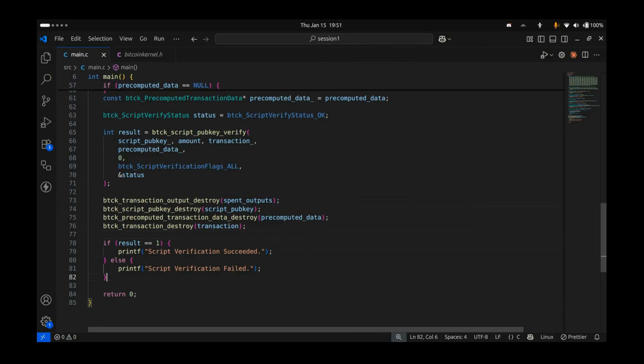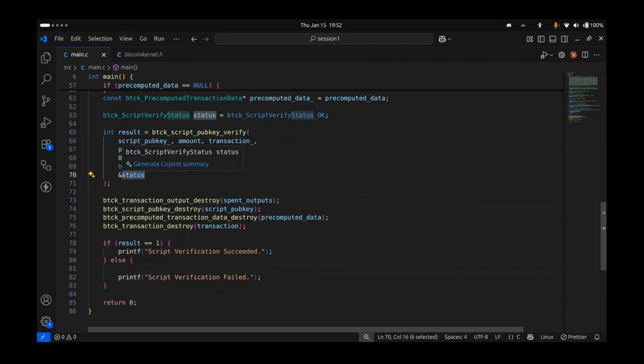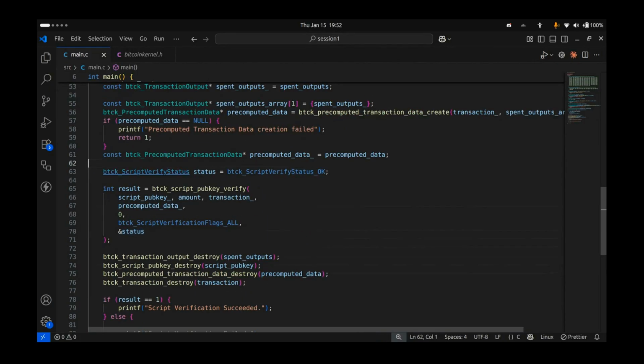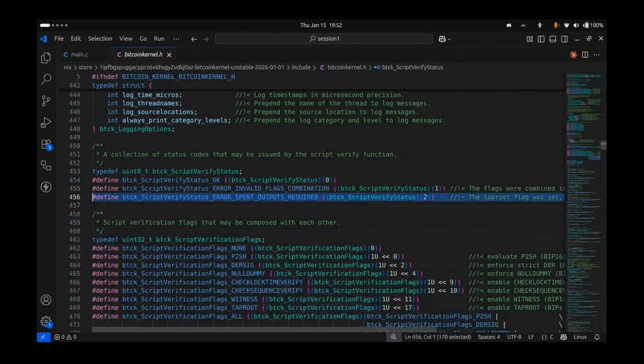After that, we have seen that the result value has been captured. If it is 0, that means the script verification failed. If it is 1, that means the script verification succeeded. Now we could have created lots of if else statements here as well. If the script verification failed, then we can check what the status of this script verification is. So we could have created an if else statement.